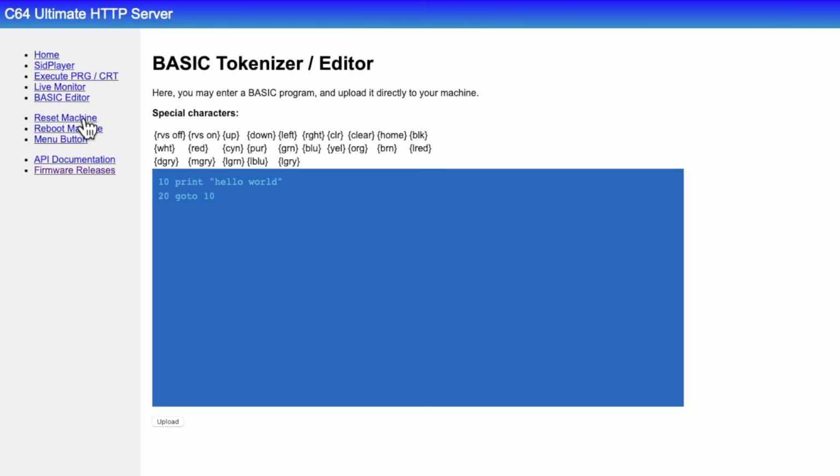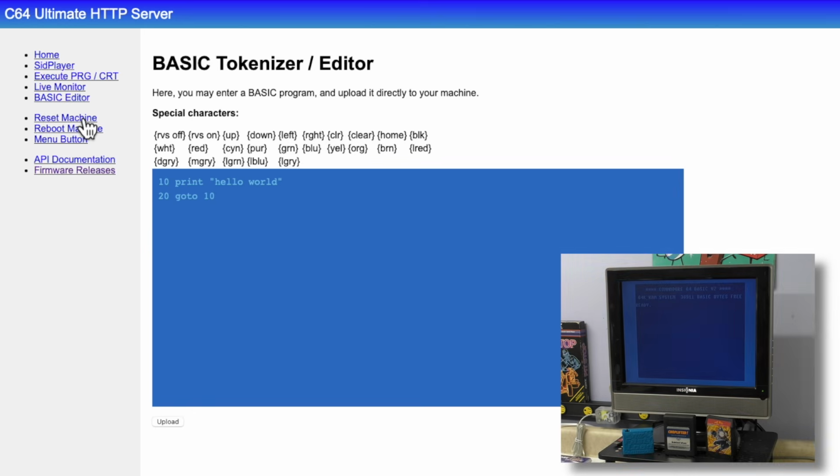You can reset the machine from here, and when you do that, it resets. So let me get the other camera recording here real quick. And if I select that button again, if I reset, you will see that it resets, and there's even a click in the background. You could even reboot your machine remotely, so I'm going to reboot that, and you can see in the recording, it works. You have a menu button, which then takes you to the C64 Ultimate menu.